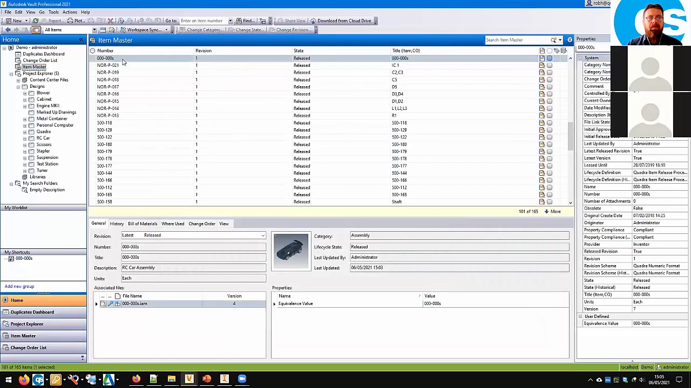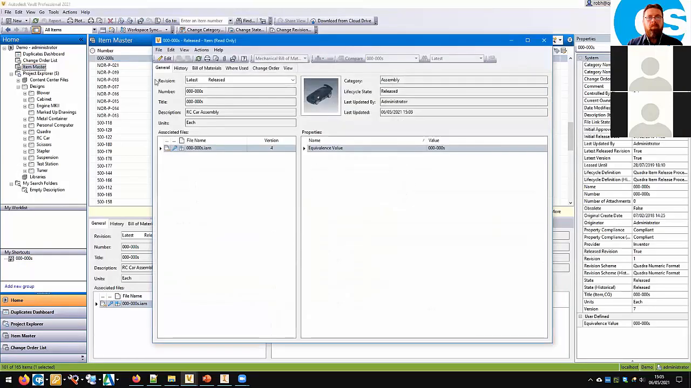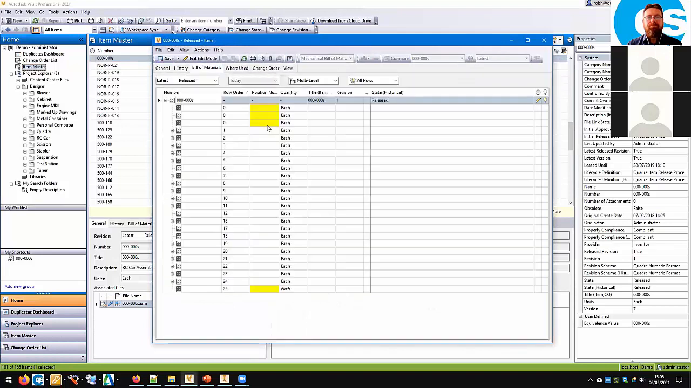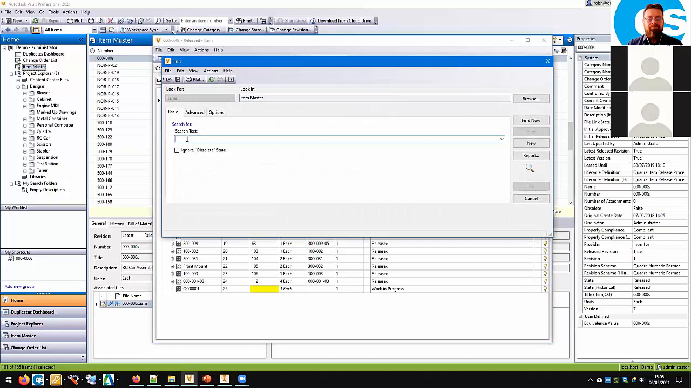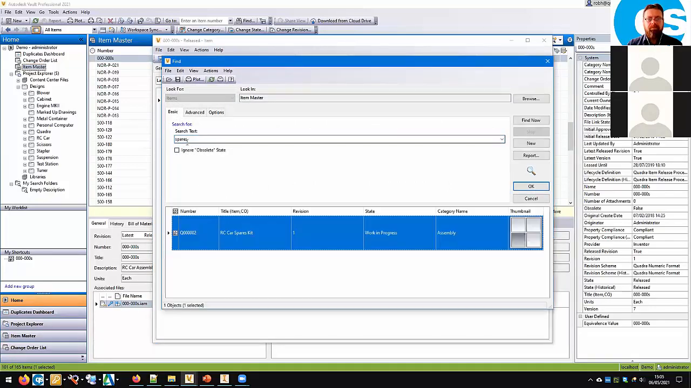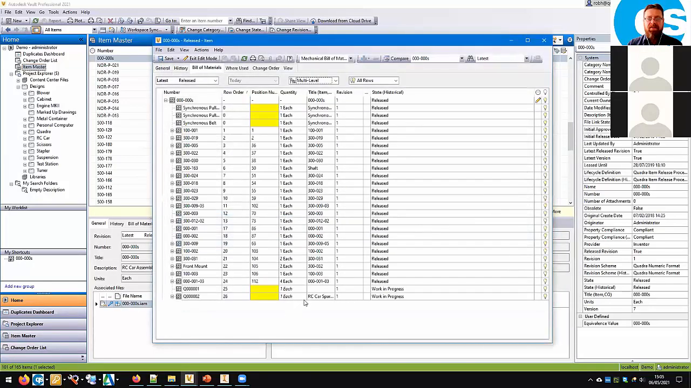RC car. Let's edit this and go and add my spares kit. Come here. There it is. Add the spares kit to the bottom of the bill of materials. So now this bill of materials contains all the files that were created in Inventor, plus a radio certificate and a radio compliance certificate and the spares kit with the extra batteries and the extra battery cradle.